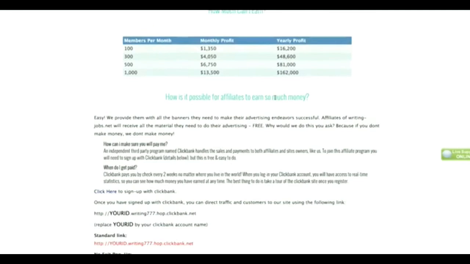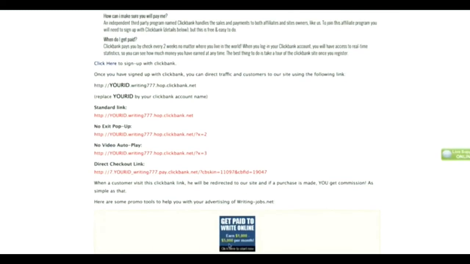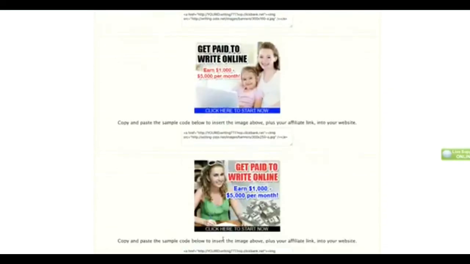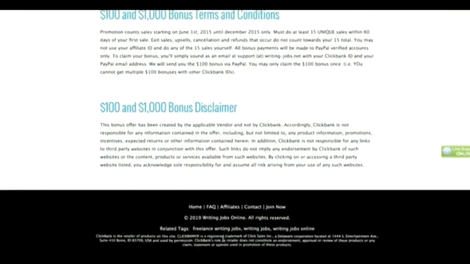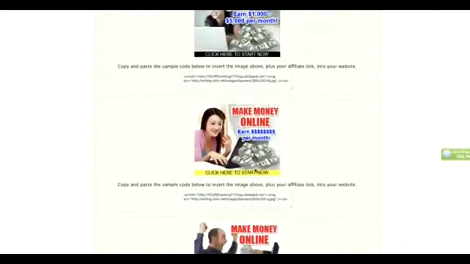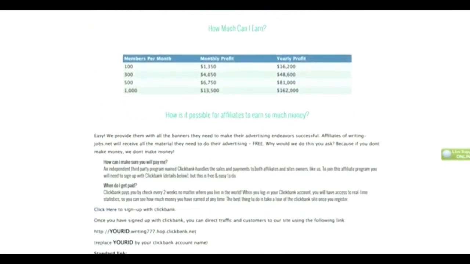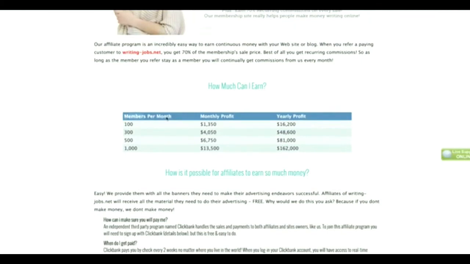Maybe they have some email swipes or something like that. Here you can see they also offer some of the images that you can put on your website, but they don't have any email swipes. That is really bad. I don't really like that. So you need to create your own text.